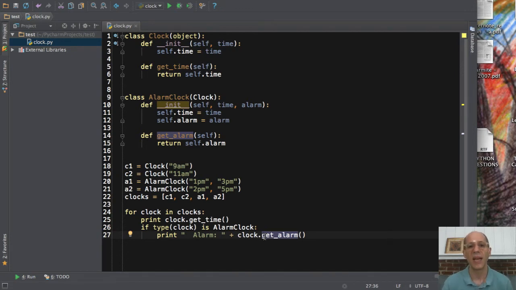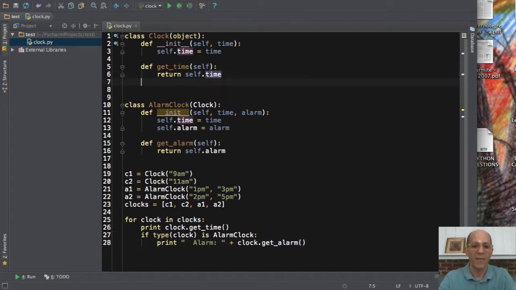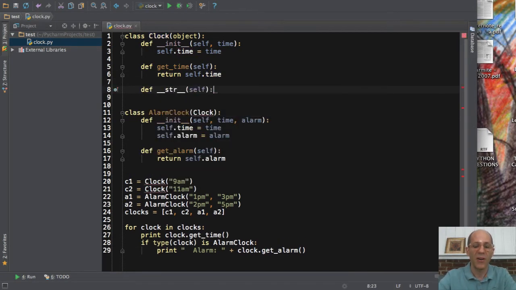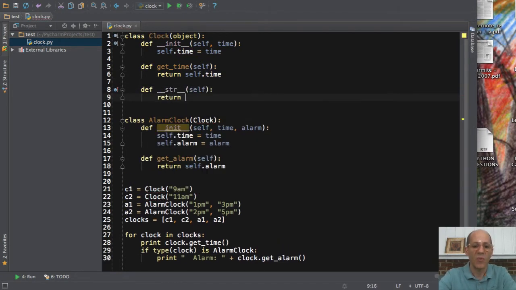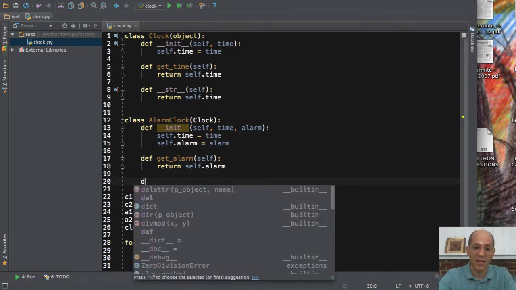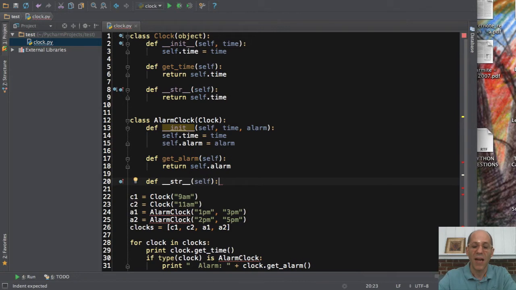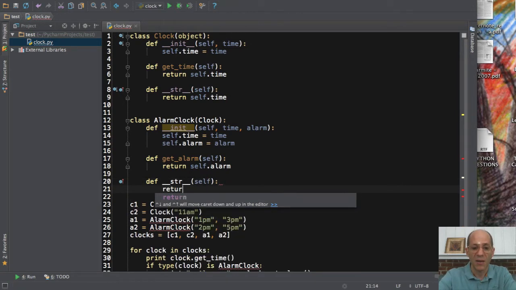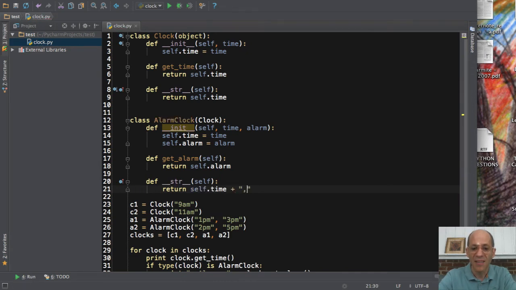Since we're talking about printing right now, let's look at a simple description string and use that to solve this problem. So let's go back to our clock and define a description string. We know how to do that, and when it's a regular clock, it can simply return the time. That's what a clock does, it just describes itself by saying what its current time is. But an alarm clock defines how it looks when it's printed by returning its time and its alarm.